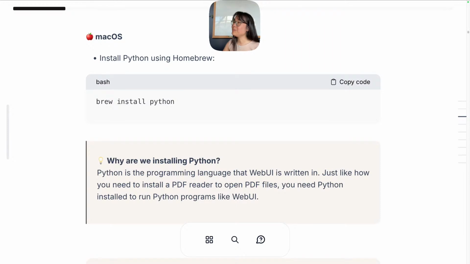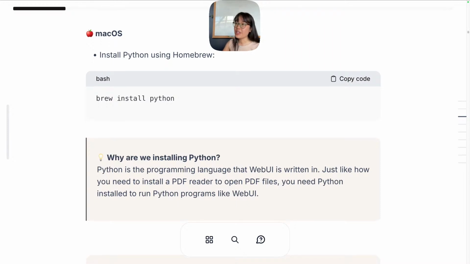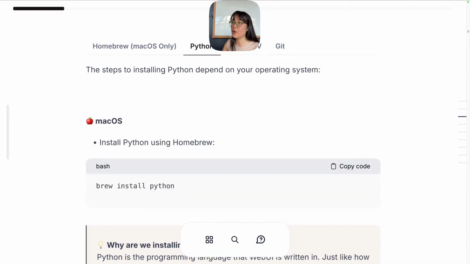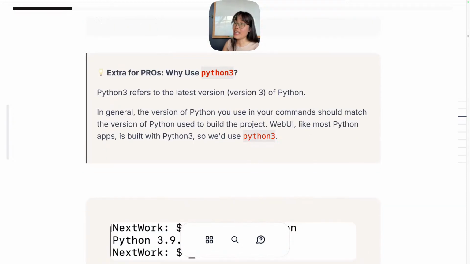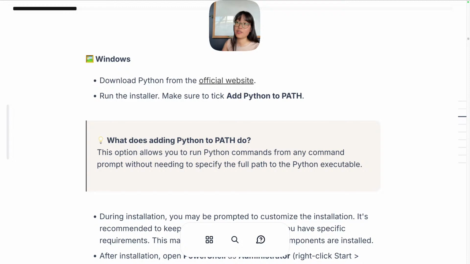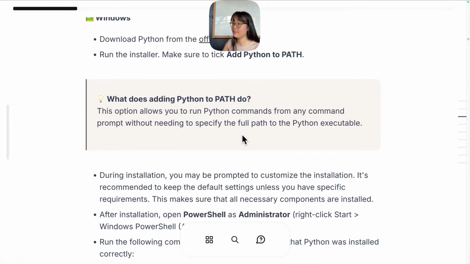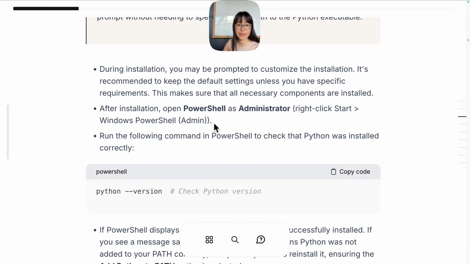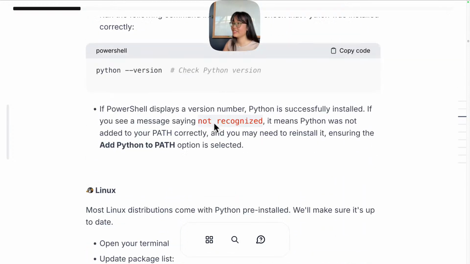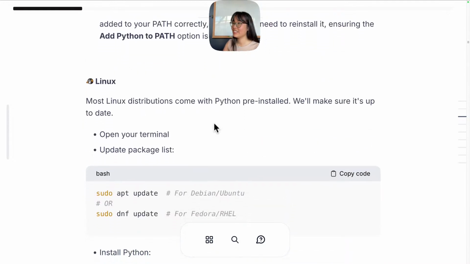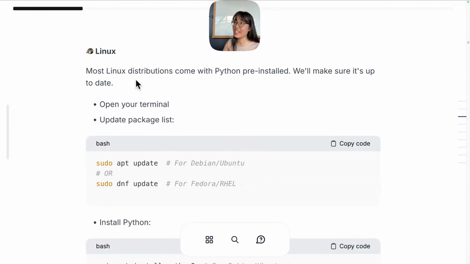Okay, so first of all, you need to install Python. And Python, you can install with Homebrew if you're using a Mac. But again, scroll down to the correct operating system. So if you're running a Windows computer, you can download Python from the official website and run the installer instead. Great, as you can see, we also have the Linux instructions for it as well.